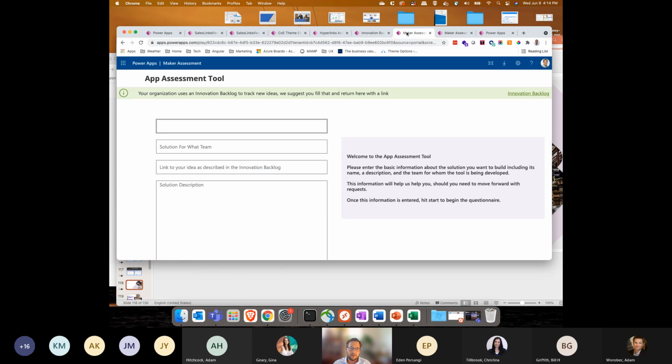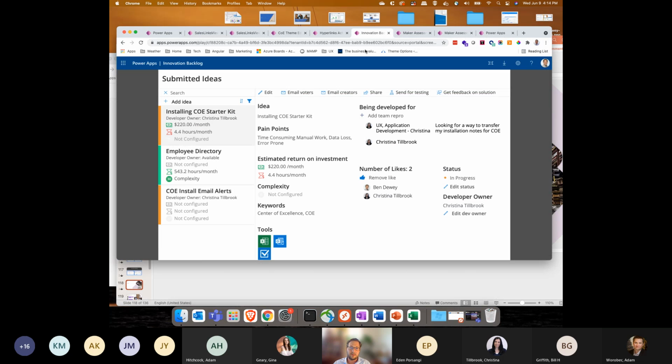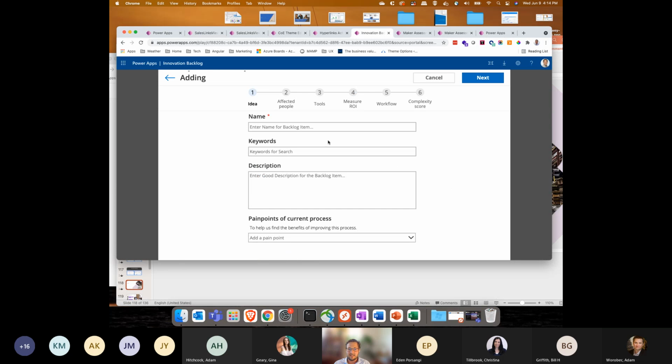So the maker assessment we already covered. It's a great tool for defining the ideas, but I want to focus on the question that was asked about the center of the innovation backlog, specifically looking at the ROI and how we track that. So this is an application that's public for everybody within the organization, assuming that they have the proper licenses. And what you can do is add an idea.